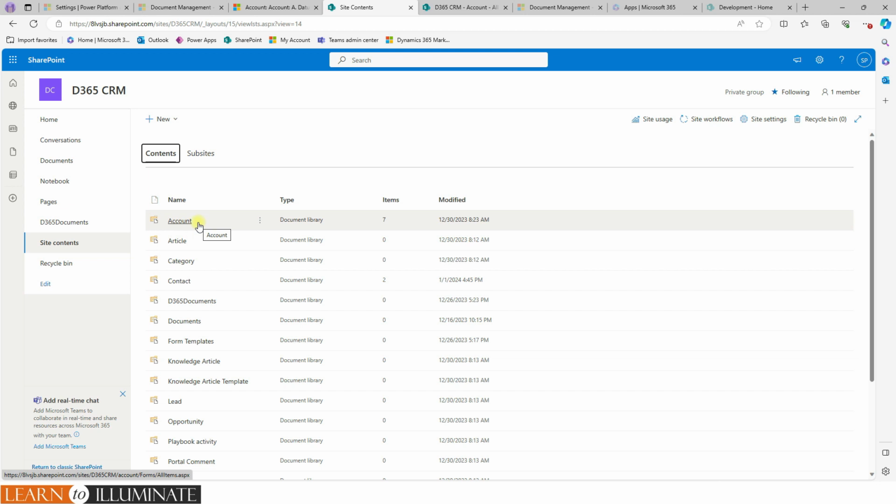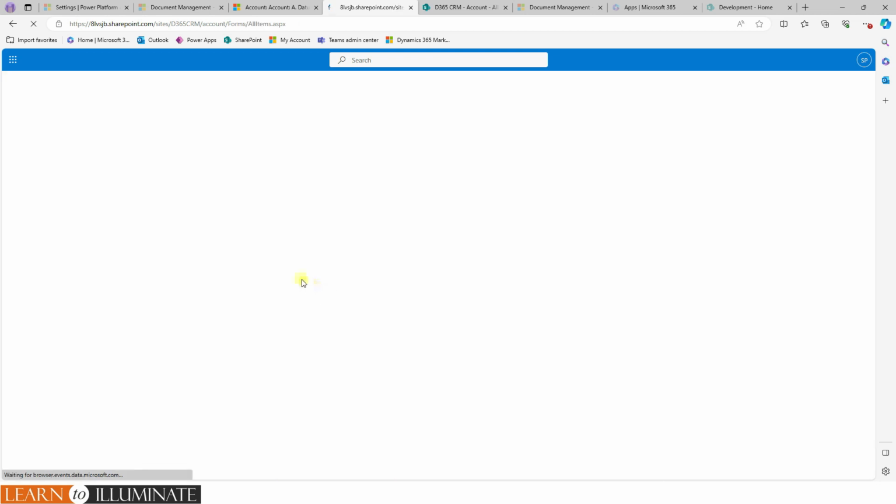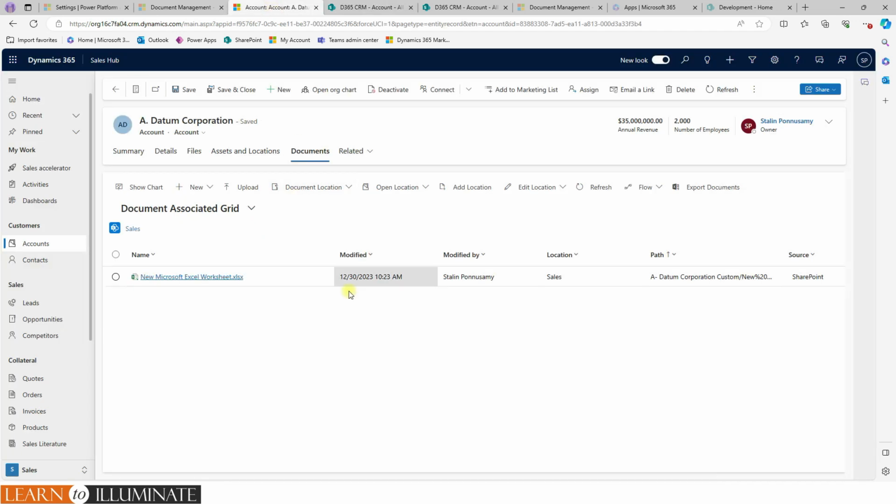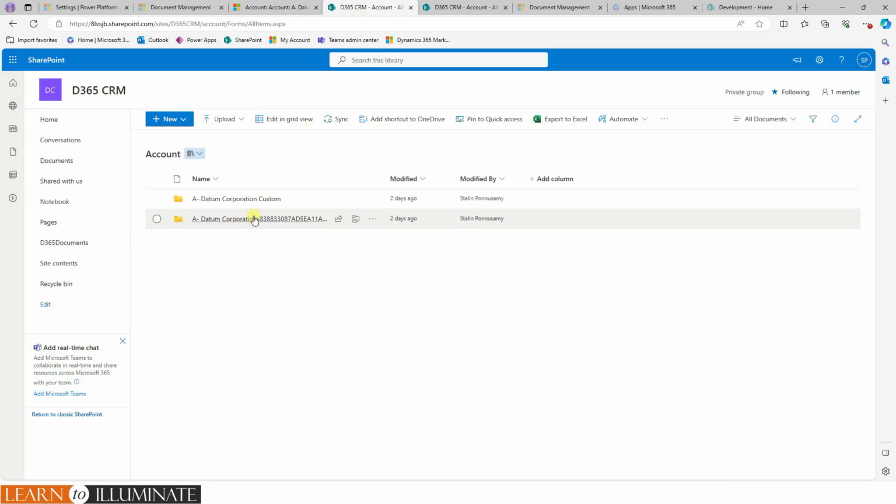Okay, in this case, an account, right? And then if you go to account, I should be able to see that each one has one folder, but in this case I have two document locations: general document and then sales. So that's the reason I have two folders here.